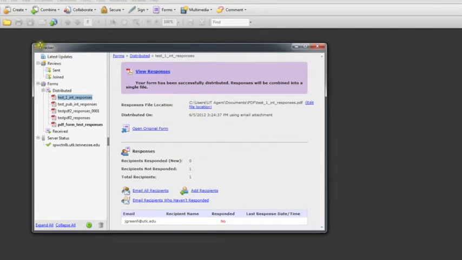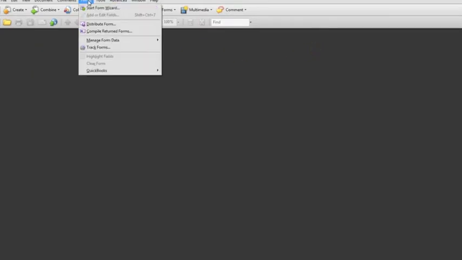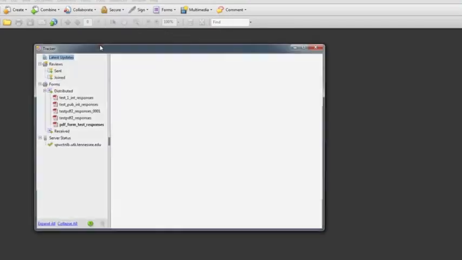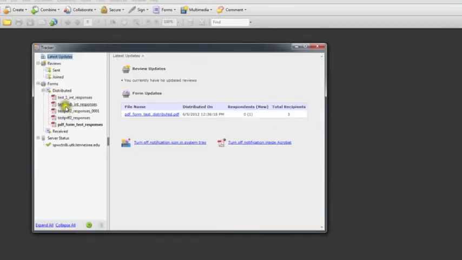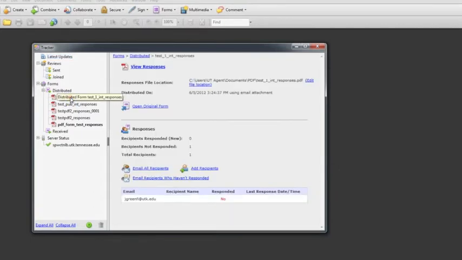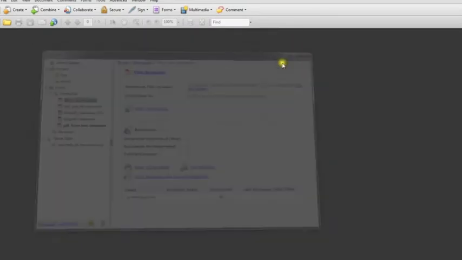Okay, so now I'm just going to close this just so I can show you where to find that. If I go to Forms and click on Track Forms, then I can pick any of these forms that I want. But the one that we did was test1_int. So we see here still no responses. Okay, so I'm just going to close out of this and open up my email.